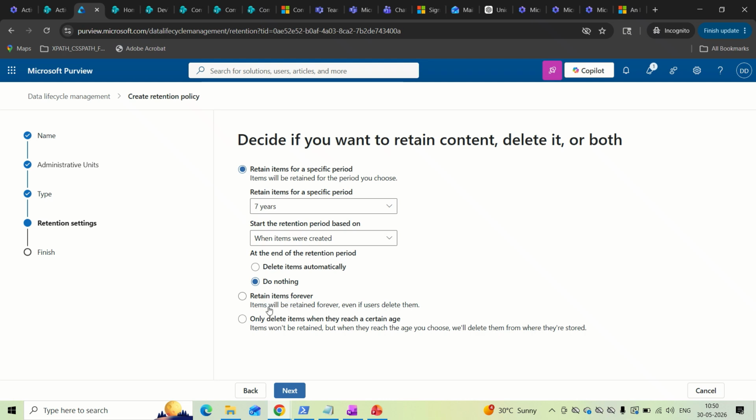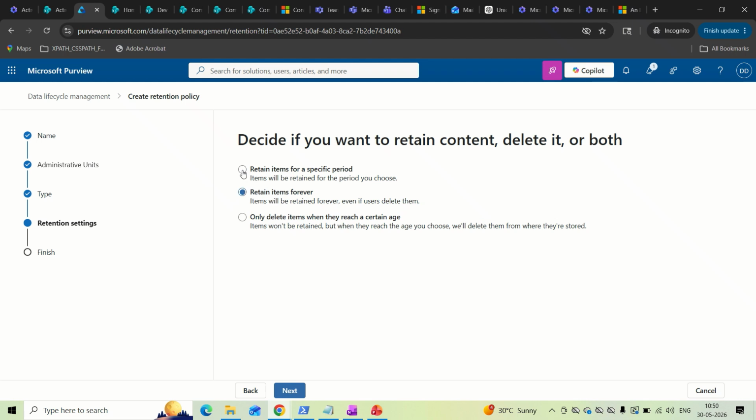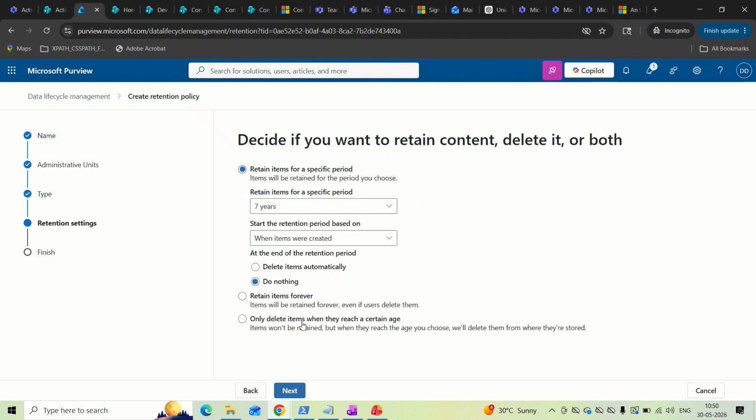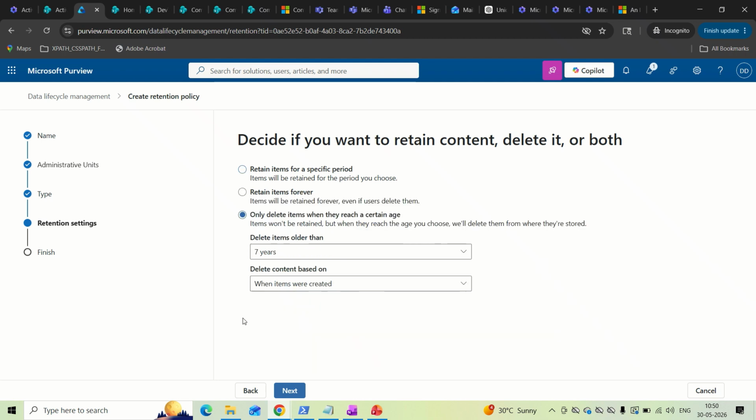We get the option of retain items forever. Most IT industries today work on a very large scale, so they need items for legal holds and compliance activities. For that, most organizations choose this option as well. If you choose this option, you will not get the other options. The third option is only delete items when they reach a certain age. If we choose this option, it will give you a time period, delete items older than 7 years, which you can modify to 5 years or 7 years. After 7 years means the item has completed 7 years, that is, it's 7-year-old data, and it will get deleted.